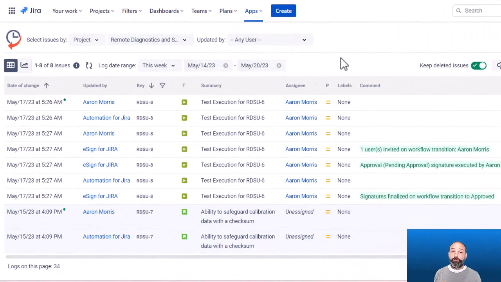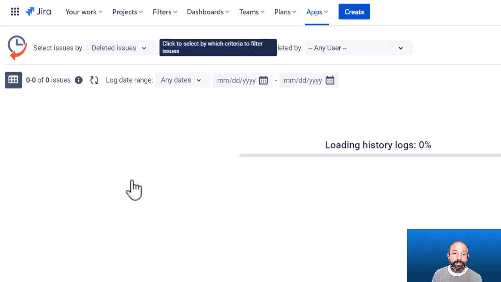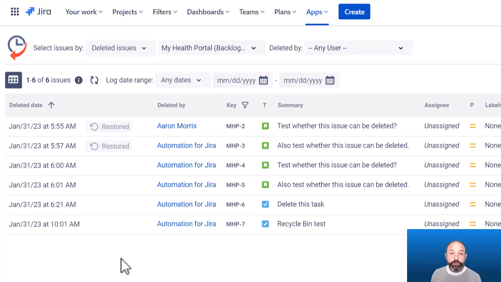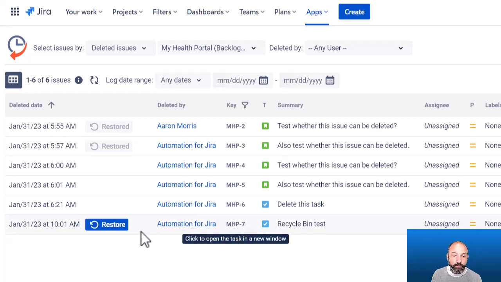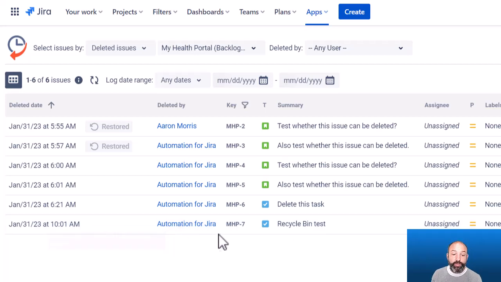There are, however, two limitations with this app that it's important to be aware of. The first limitation is that if you go to the deleted issues feature, you can see the app does provide the ability to restore issues. This restoration is not a true restoration. For example, if I try to restore MHP7, MHP7 will not actually be restored. What this app will do is create a new Jira issue with a new key and attempt to restore as much data as it can.